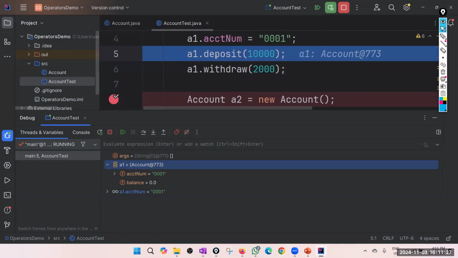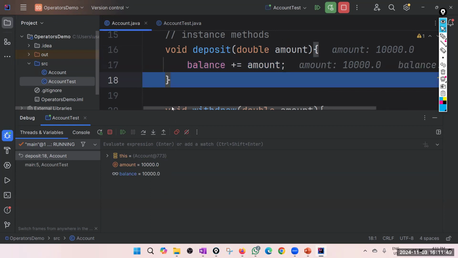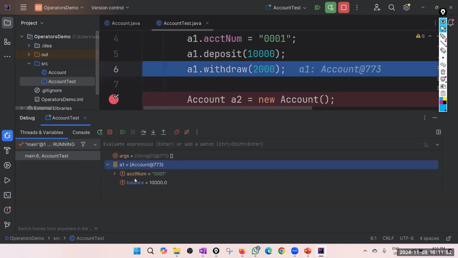Now we call the deposit. Once you call the deposit method, the balance will be updated to 10,000. Look at this. I will step in also. Now we are in the deposit behavior, the deposit instance method. Now your balance is still 0, because this line is not executed yet. Now you can see my account object's balance is 10,000 because we deposited 10,000.